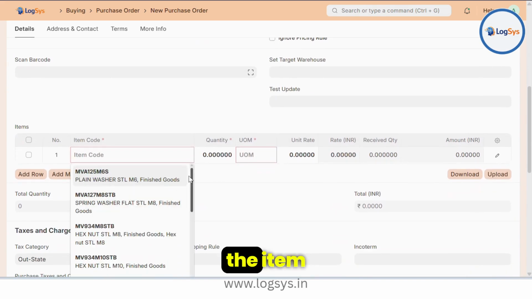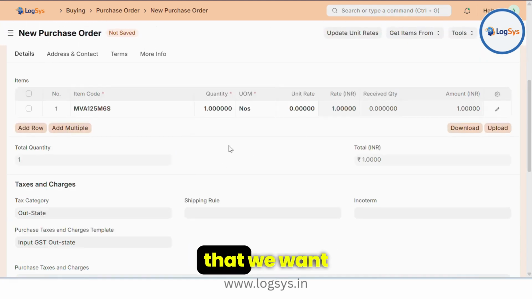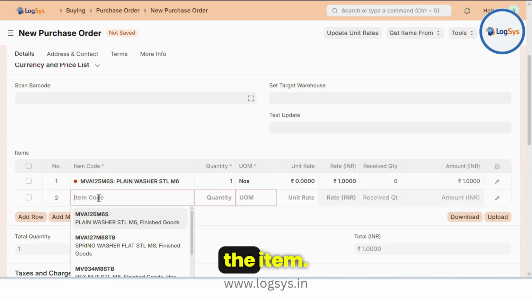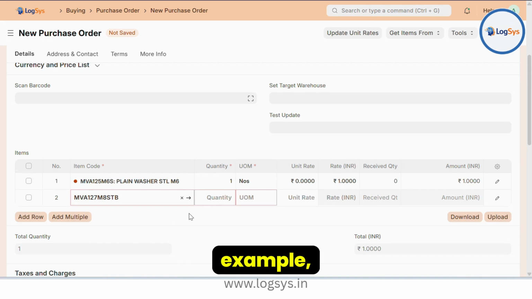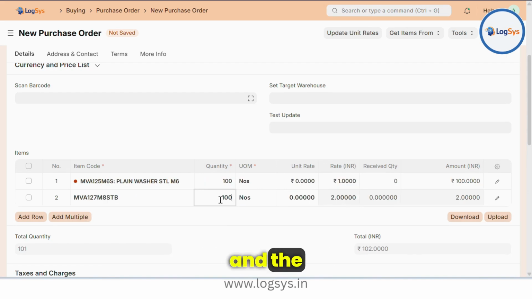Now let's move to the item section. This is where we add the products or materials that we want to purchase. Click on Add Row, then select the item. For this example, I'm adding 2 items. After selecting each item, I'll enter the quantity and the rate.